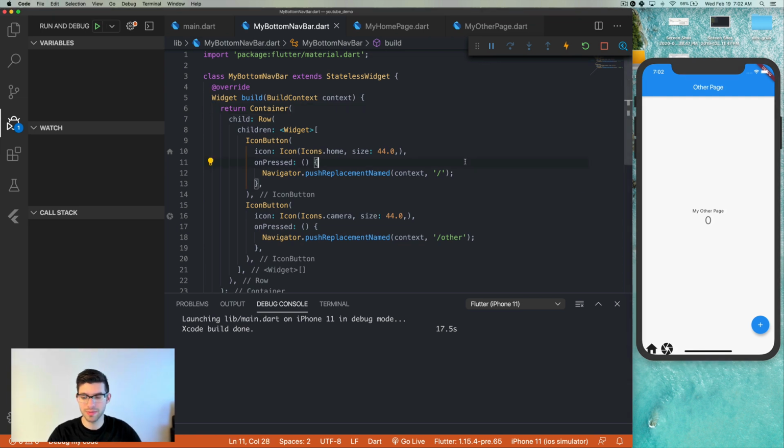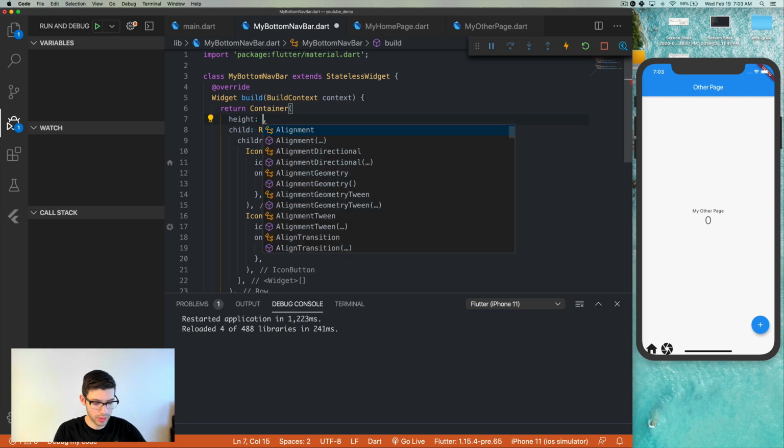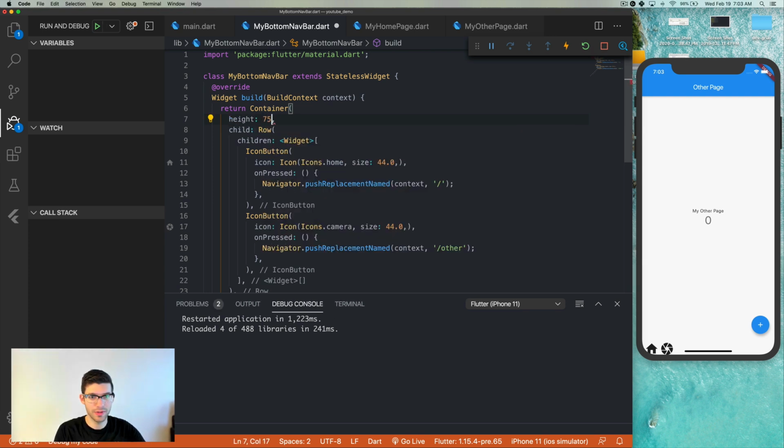What we want to do now is add some styling, because right now, while it is technically a bottom navigation bar and everything works and whatnot, it doesn't really look all that nice. So what we're going to do to fix that is start adding some fun properties. So the first thing that we're going to be setting is the height. We're going to say height, let's say it's 75. So that pushes everything up, brings us out of the corner a little bit.